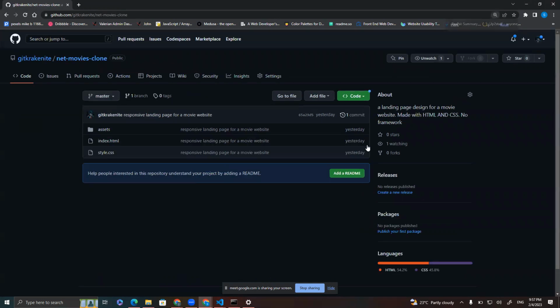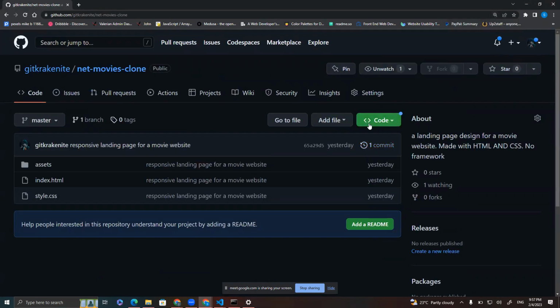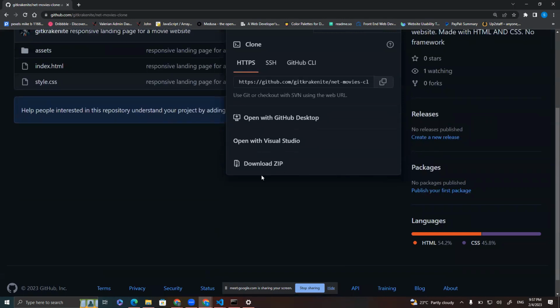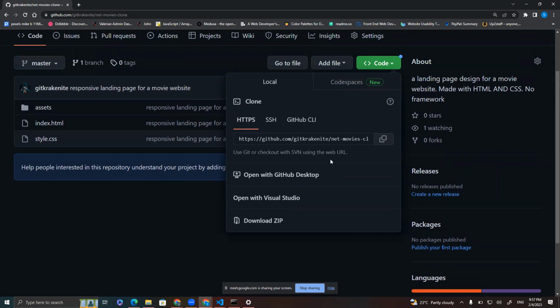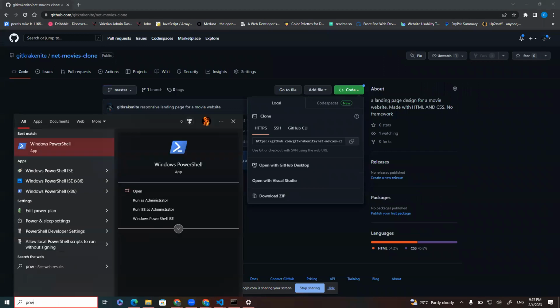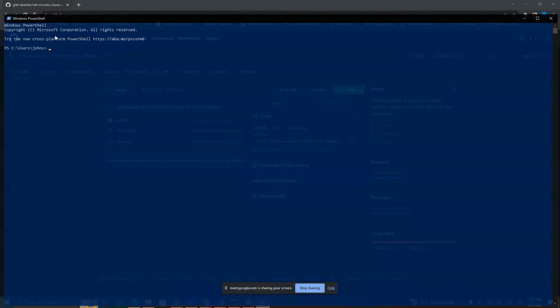If you look over here, there's this part called code. You have a couple of options. You can download the zip folder and extract. Again, you can copy this URL over here. What else can you do? You can go to your terminal, your favorite terminal, which in my case is PowerShell.